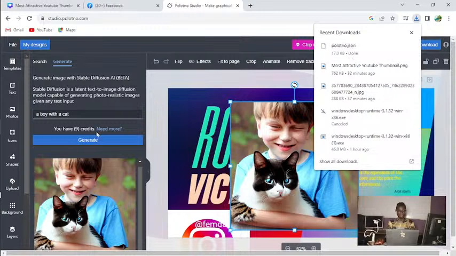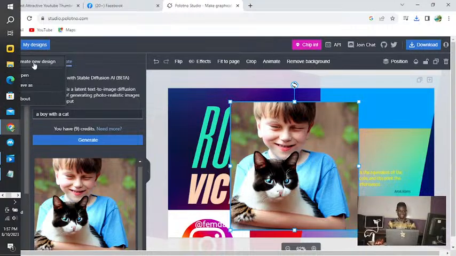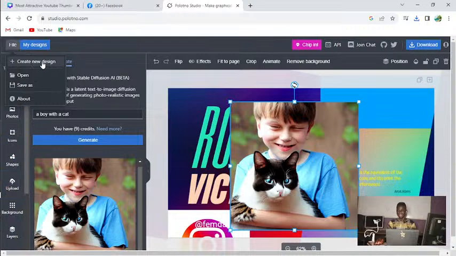Let's assume your creation has finished. If you want to create something new, you have to export the project, then create a new account, then import the project into the new account. By clicking on open, you can import the project. If you want to create a new design, click on create new design. But we will leave that.